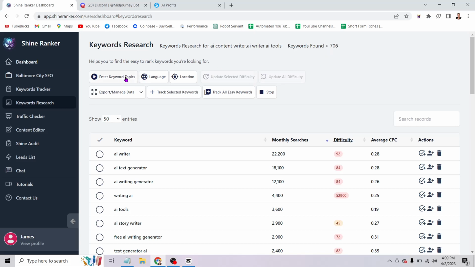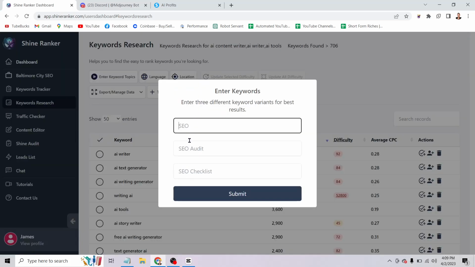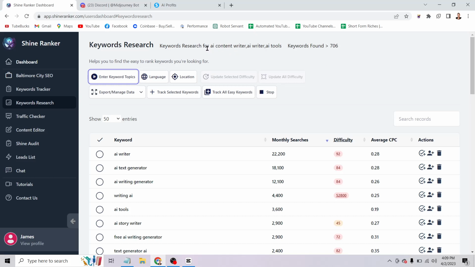So I've given this tool 3 examples. You click this button here, you give it 3 examples of your keywords. So you can see here I've given it AI content writer, AI writer, and AI tools. So with that information, it found us 706 keywords.